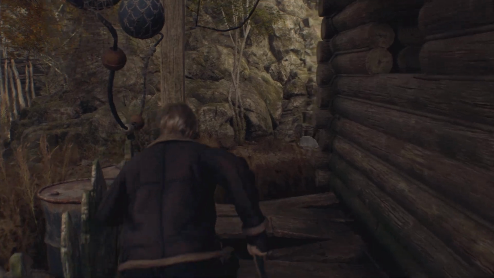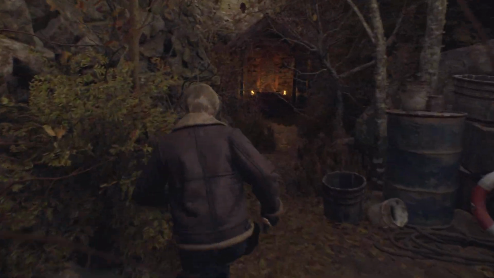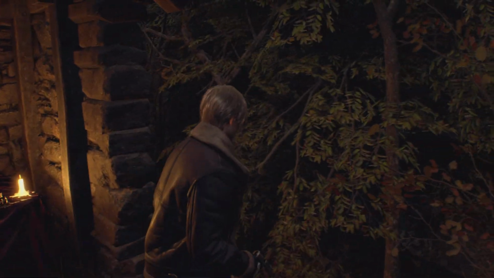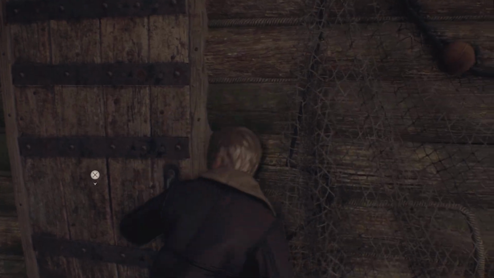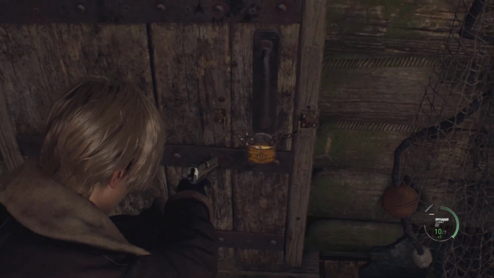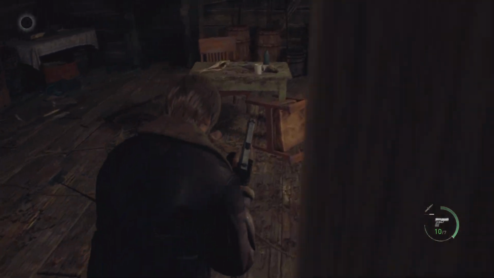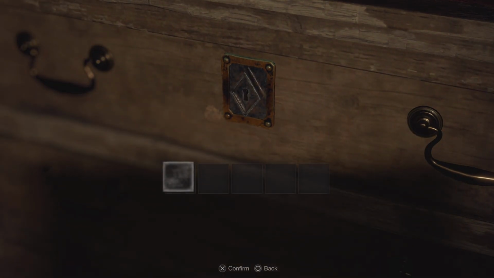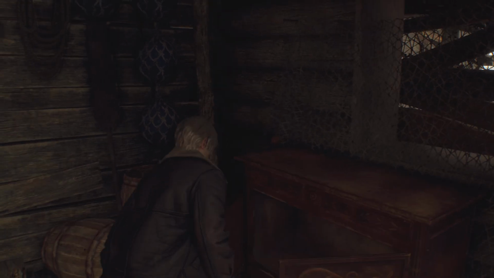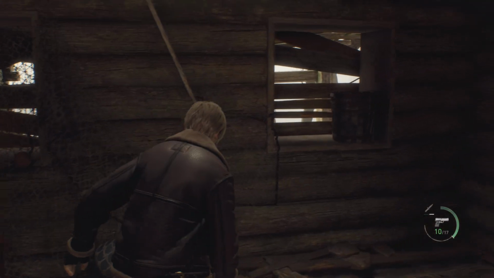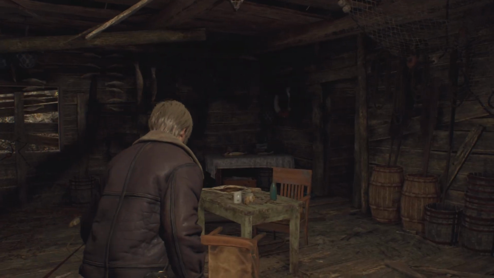Oh, here's a house. Now, maybe we can get through the back way. Like a shrine here. Okay, I do have a key for that. And more handgun ammo. So yeah, I guess this is the way.